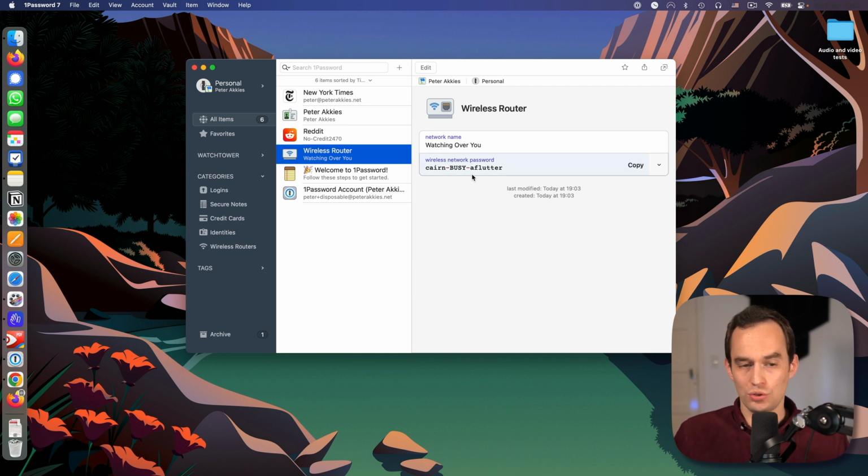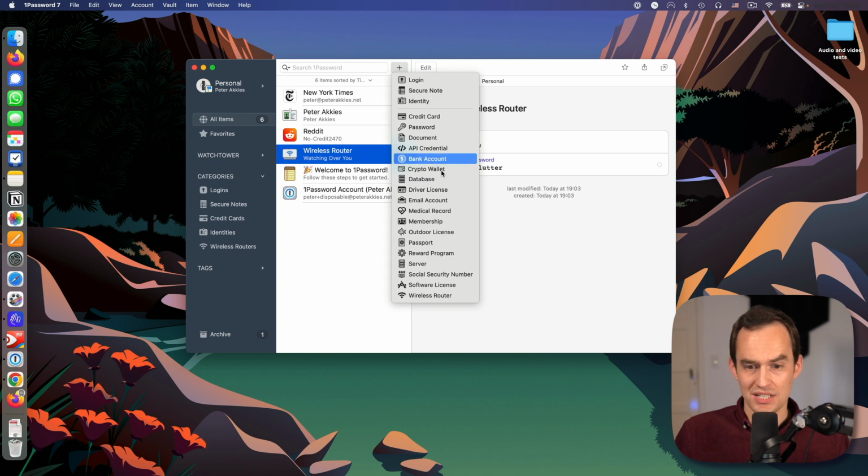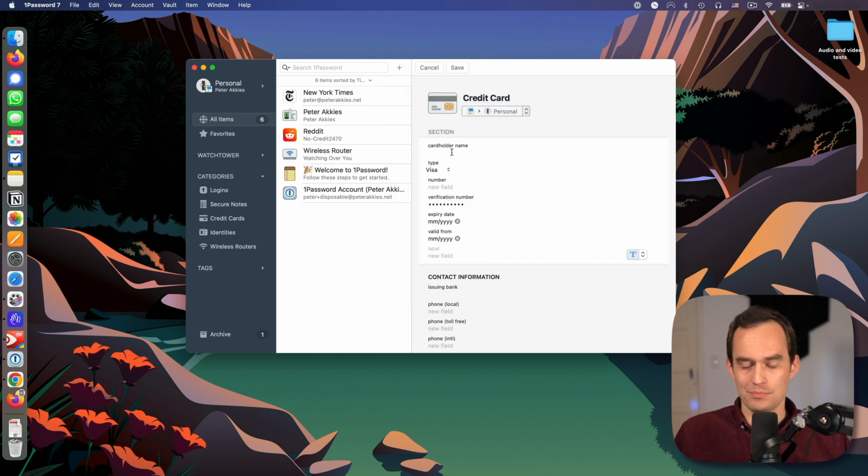Now, another thing you can do is you can add software license keys in here, your social security number, password information, bank accounts, but also something that I think is very handy is credit cards. So I can click here and just add my cardholder name, whether it's Visa, MasterCard, whatever, credit card number, the 3-digit verification number, expiration date, and all that stuff. And so then when I go and buy something online, I can just autofill the credit card information.